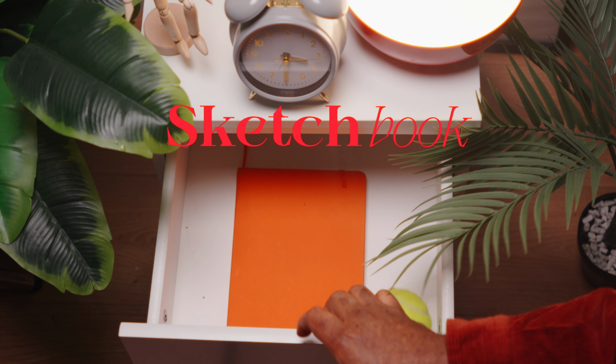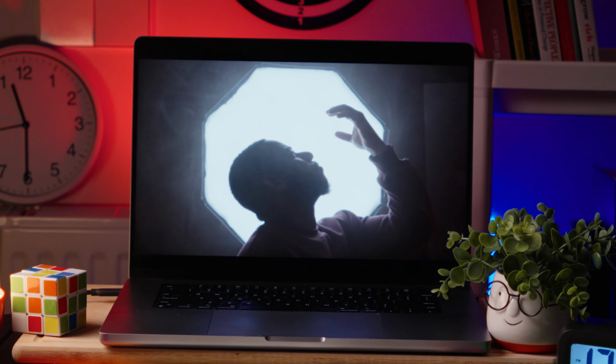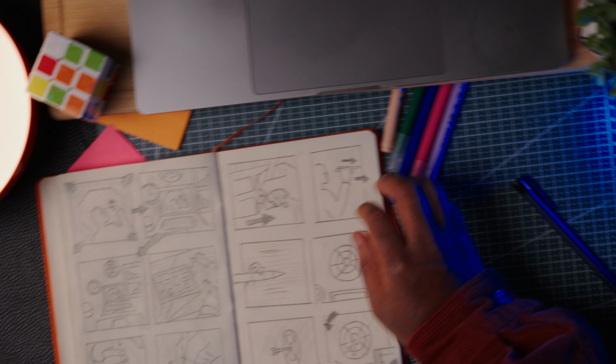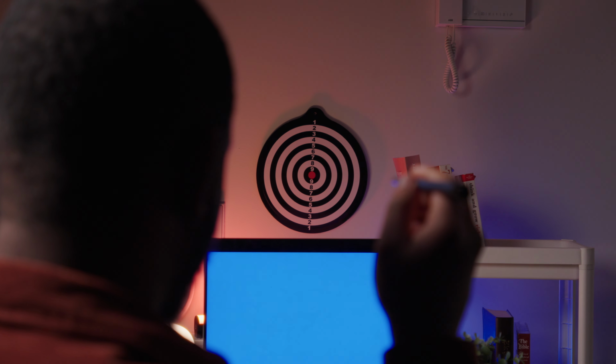This is my sketchbook, but it's not just any sketchbook, it's my storyboard sketchbook. Every word, idea, every scene in my head starts here. Like road signs on a map guide you to a destination, every line, every box, every scribble here points somewhere, to a story, to a final shot.